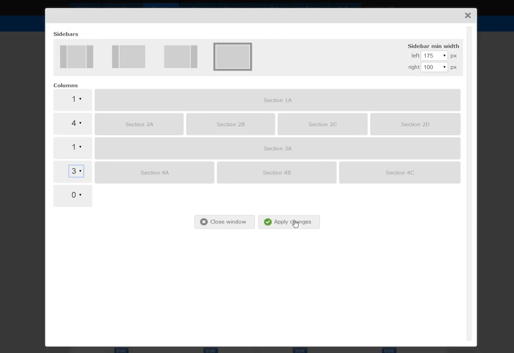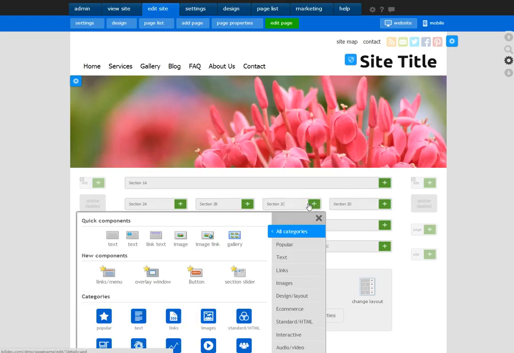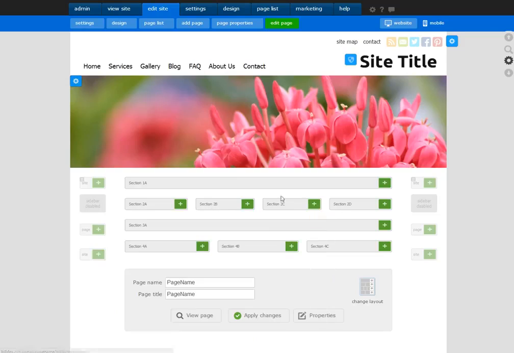And to save this layout off, we just click Apply Changes, and you'll see that we have all the sections that we set up in the Change Layout area. And this works just like any of the other pages. You click the Add button, and you can add components in each of these sections and move them around to create the page however you need.